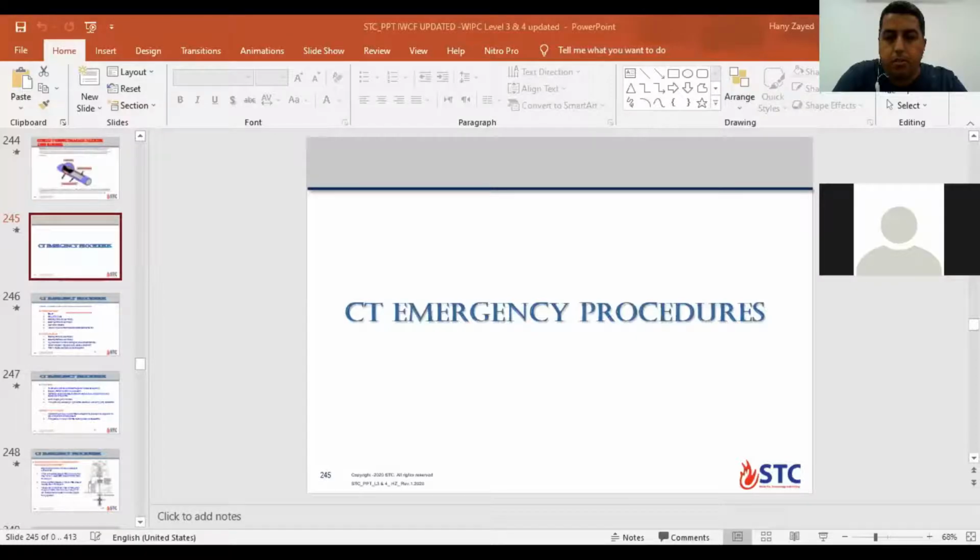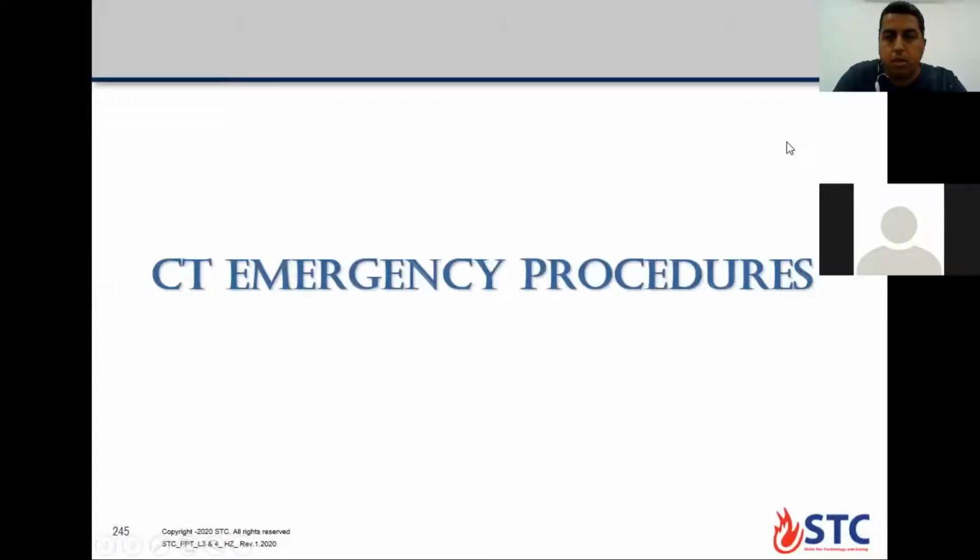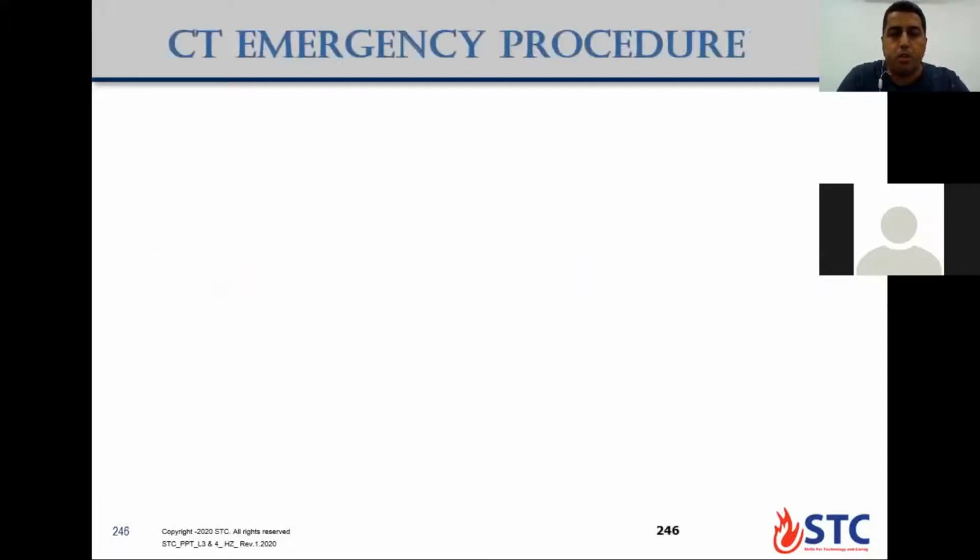All right, gentlemen. Now this is the last section in the coiled tubing, which is called coiled tubing emergency procedures. During coiled tubing operations, some unexpected situations can happen that lead to well control issues. So what is the best procedure, according to the API, to secure the well in a fast and safe way? Let's look at this CT emergency procedure.